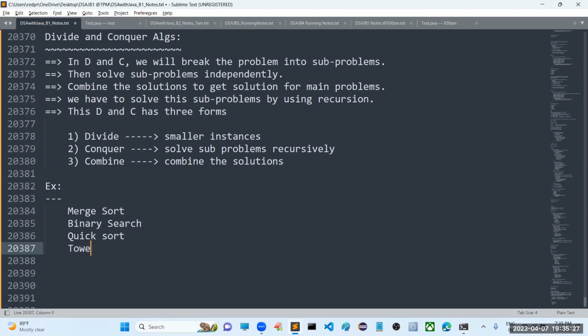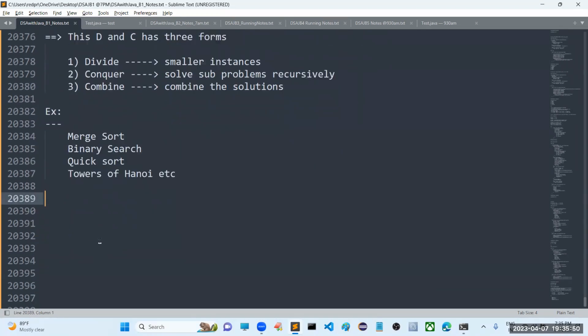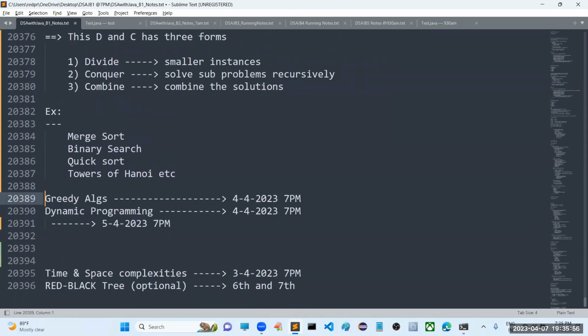So we have Towers of Hanoi. It is also solved by using recursion, right? Then Strassen's matrix multiplication, correct. So all these things come under the divide and conquer strategy. I already explained these in our previous sessions itself, so I'm not going to continue this in detail. That's all about today's session.